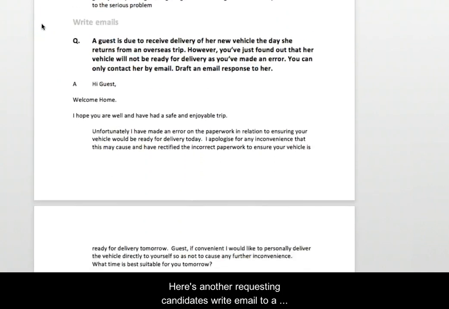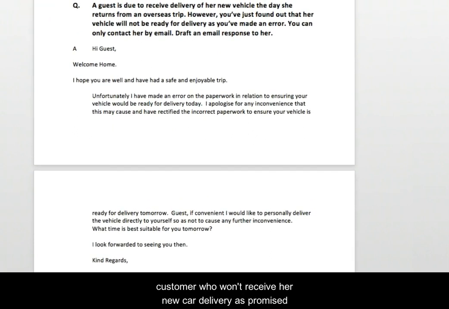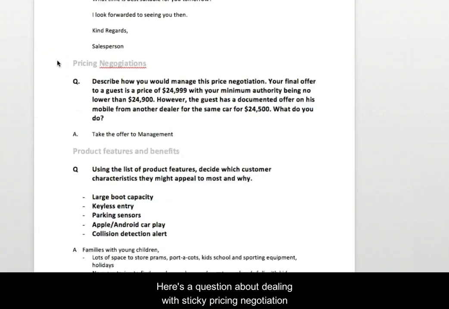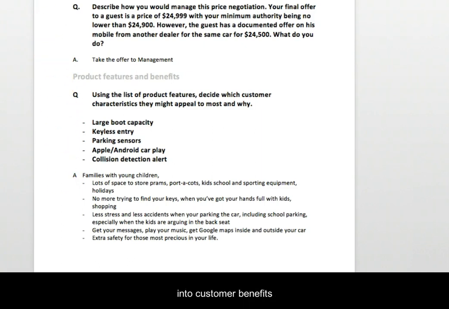Here's another question requesting candidates write an email to a customer who won't receive her new car delivery as previously promised. Here's a question requiring candidates to tell us how they deal with a sticky pricing negotiation. And our final example is how to translate product features into customer benefits.